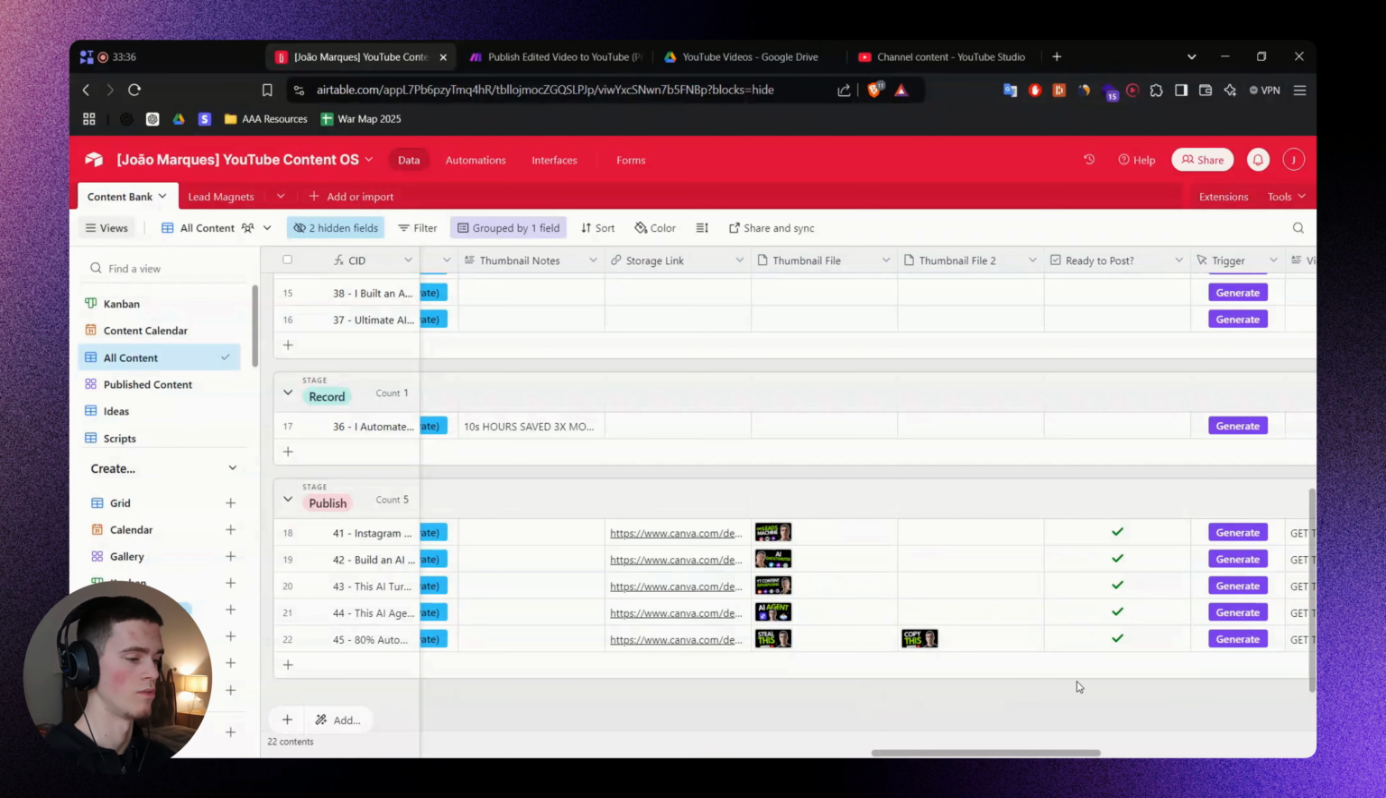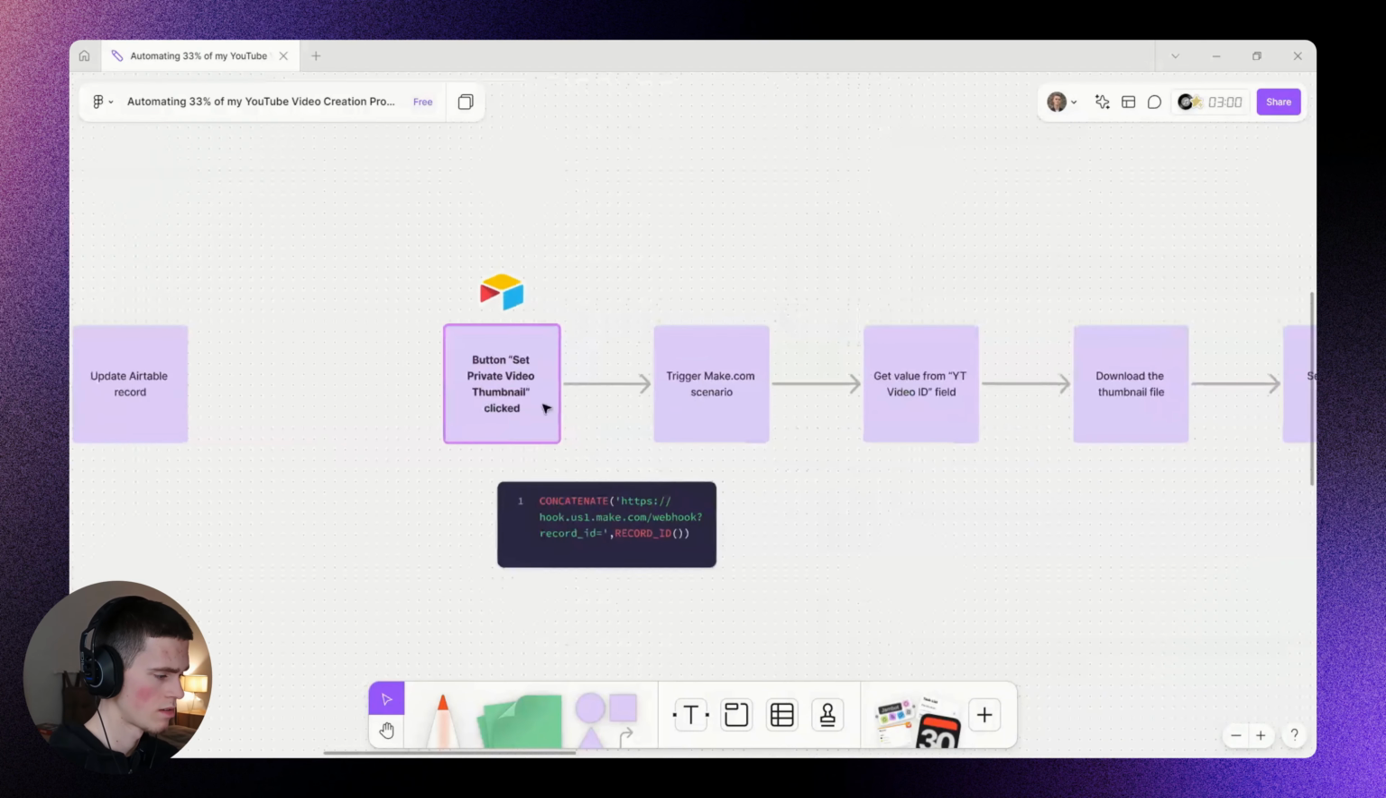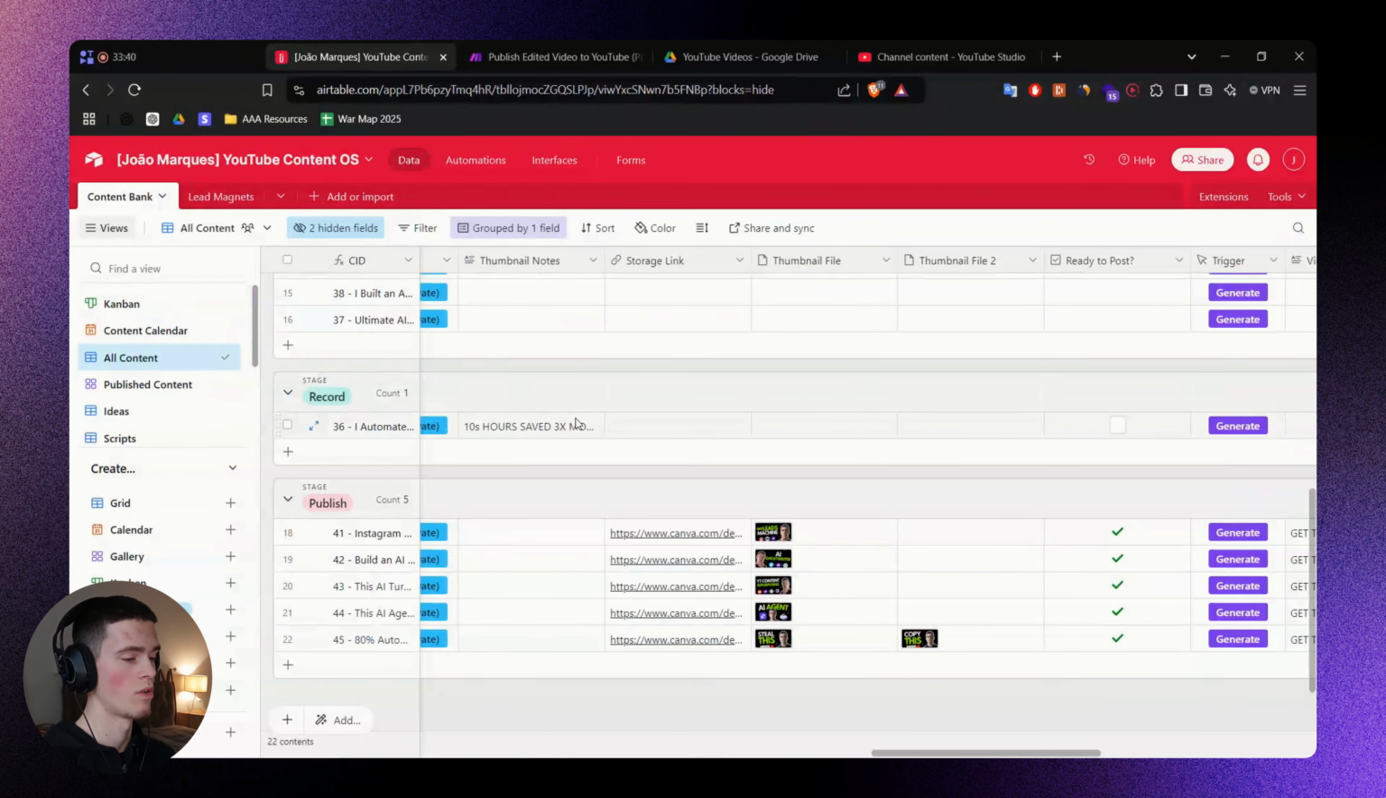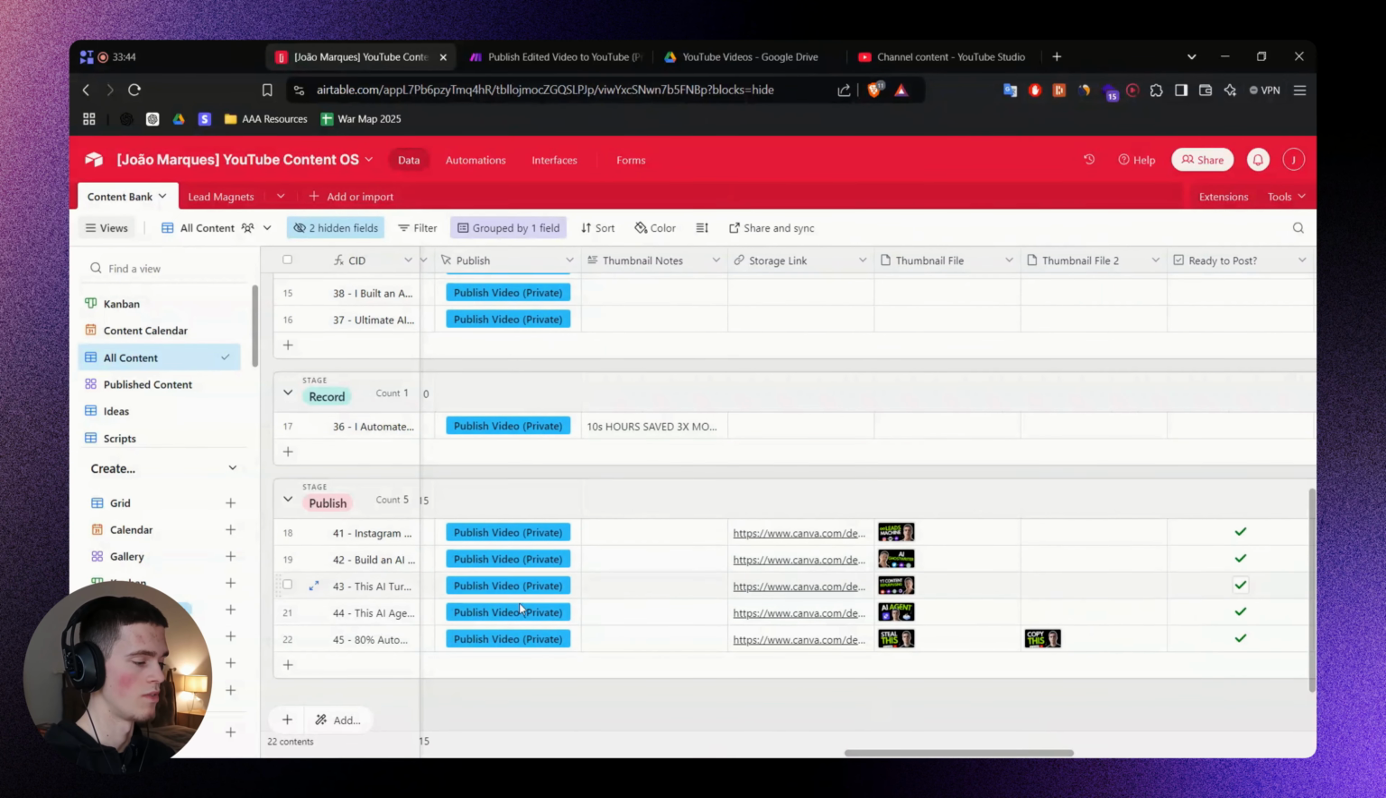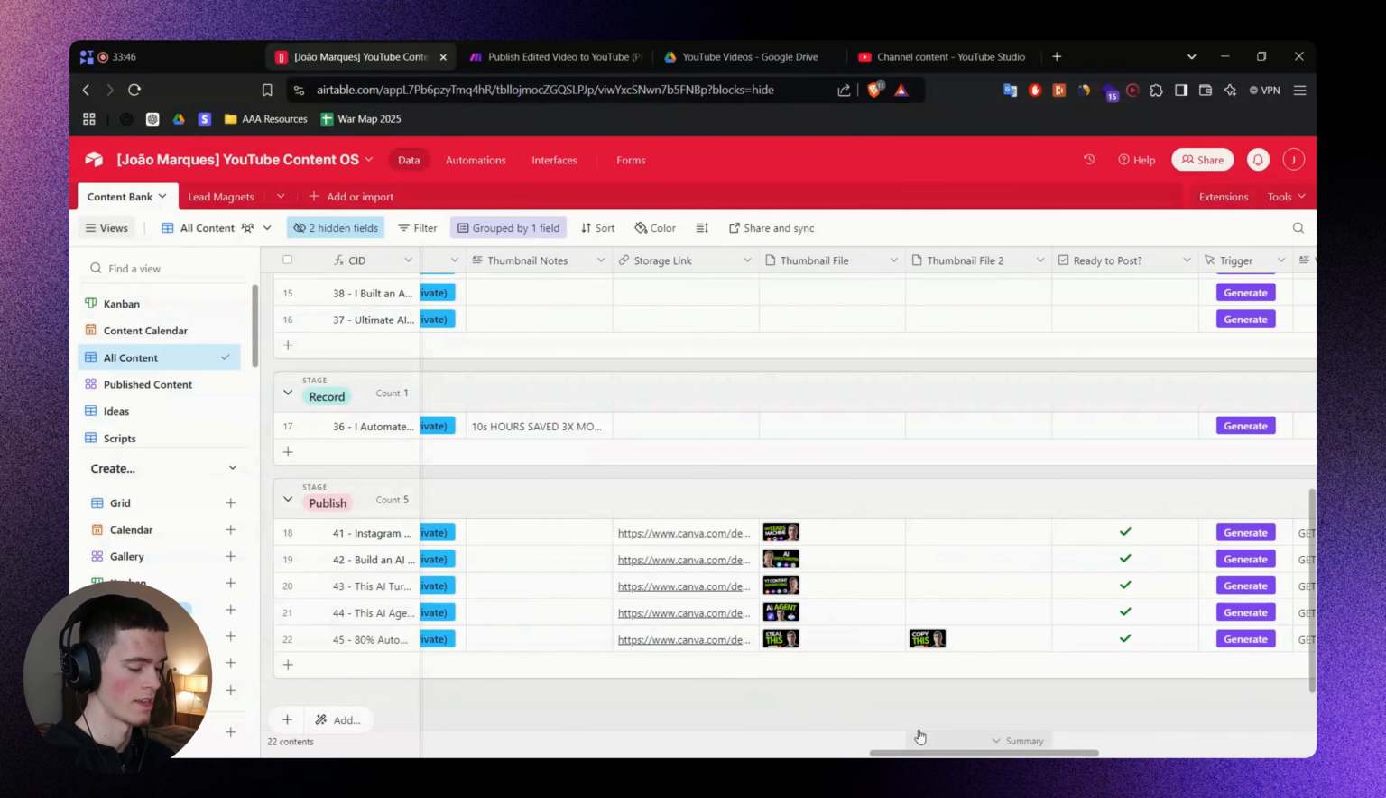button that we will need to create. I think it's a button, right? Let me see. Button, yeah. So we're gonna create a button like the one that we just did here with the published video as a private video to YouTube. We're gonna build a similar button, but this time it will set a thumbnail for the video automatically for us, so that when we are publishing the video, we don't need to be opening the folders and seeing where the thumbnail is and all of that crazy stuff.